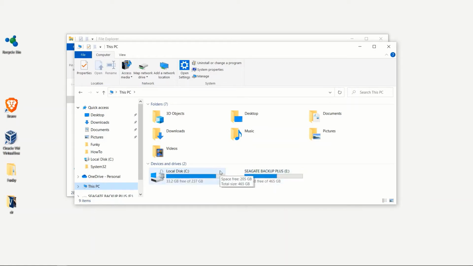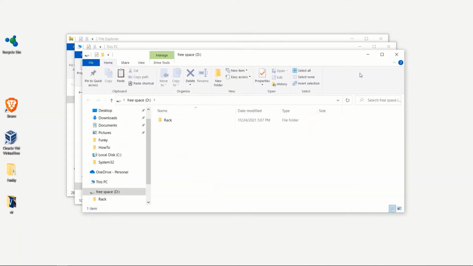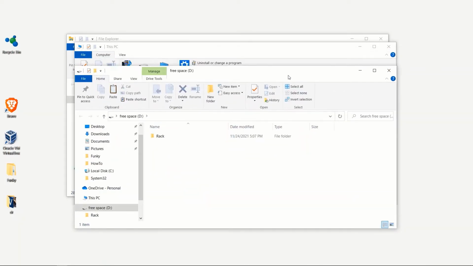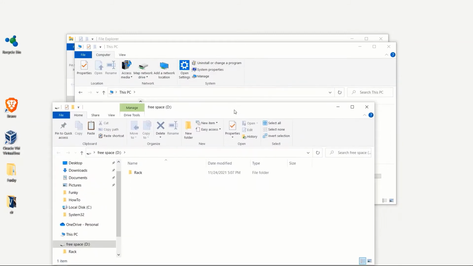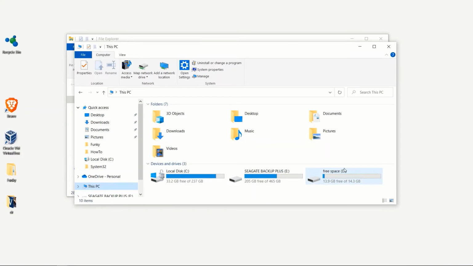So if I insert the drive again, I can see it pops up and it automatically opens up, showing me the contents of the drive, which I just copied, and it's looking healthy.